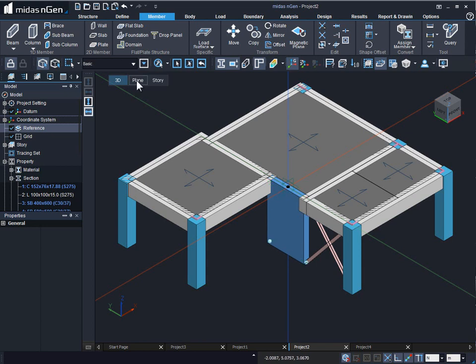Similarly, we can click on 4 points and create wall column in plane mode, and by 2 points we can create the wall column in story mode.